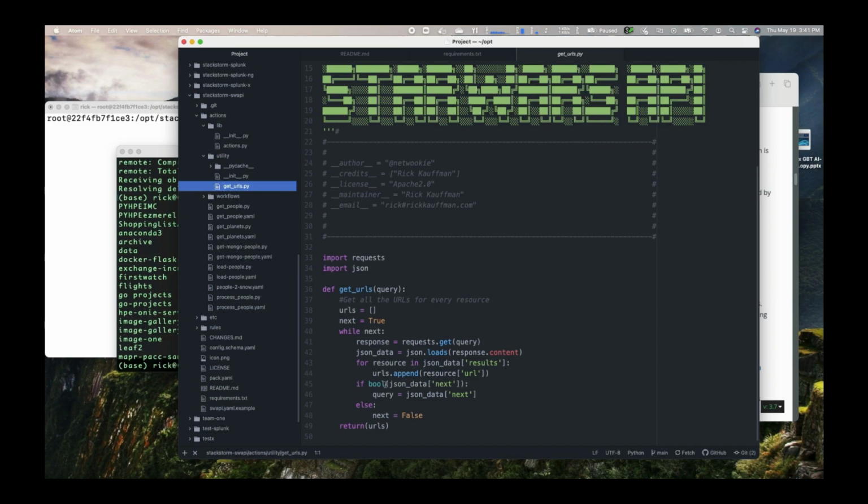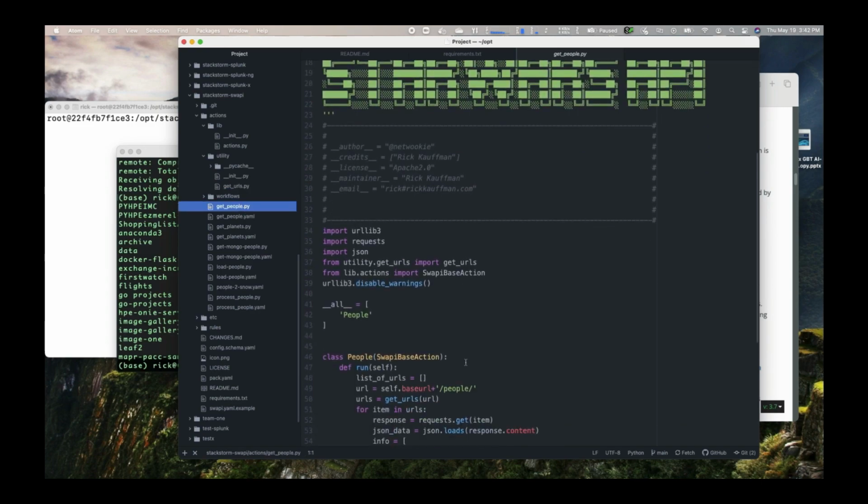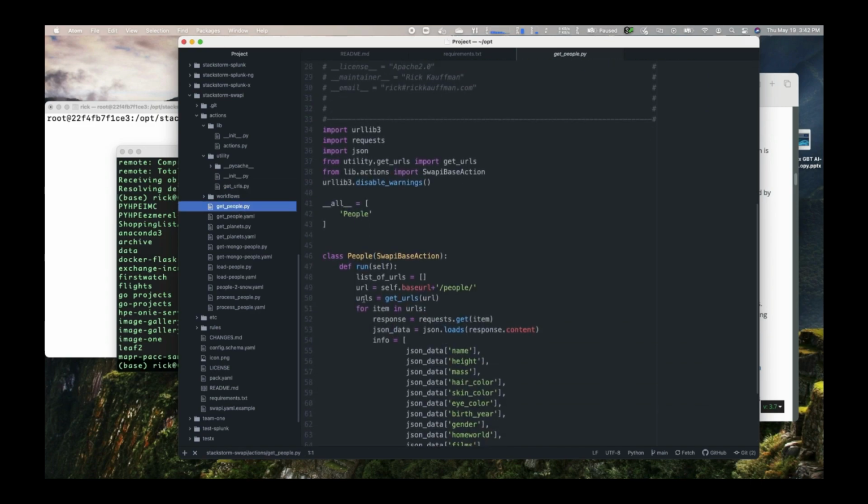And it looks for this thing called next, and if it's there in the string, it's going to get the next URL. But if not, it'll return false. This will quit and give up the ghost, and it's going to return the URLs back to people. So now people gets URLs, get URLs, the URL baseline, base URL people, right? That gives us a whole list of every person's URL. And now we just have to chunk through them.